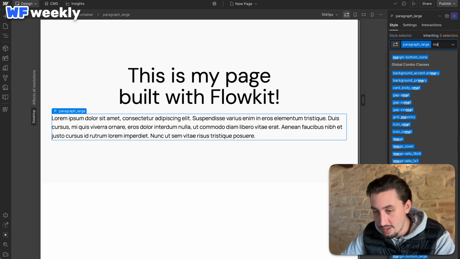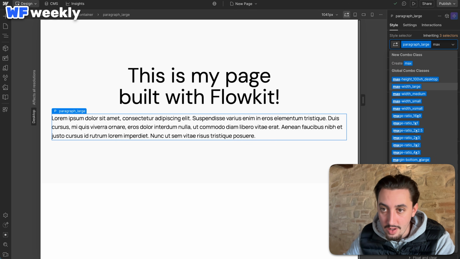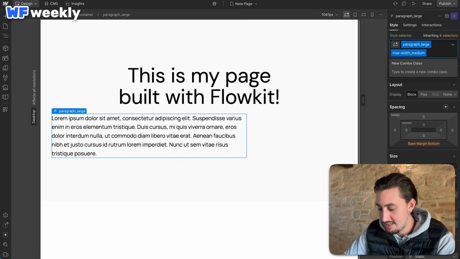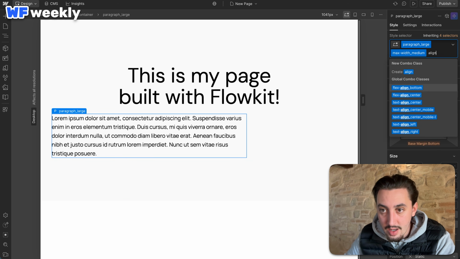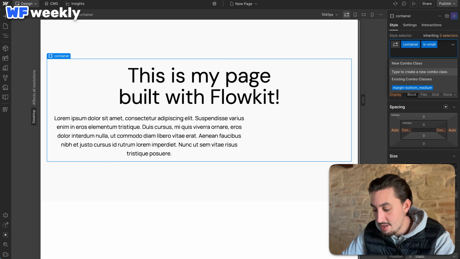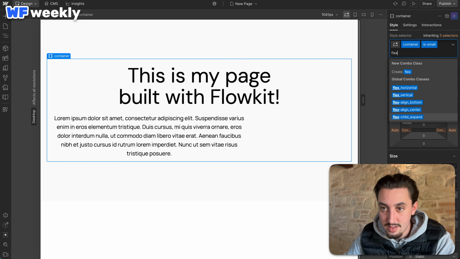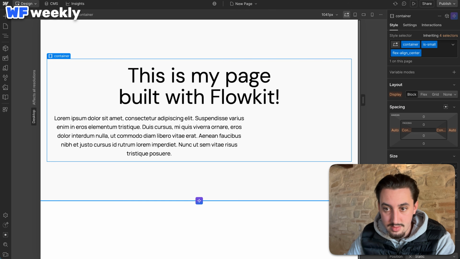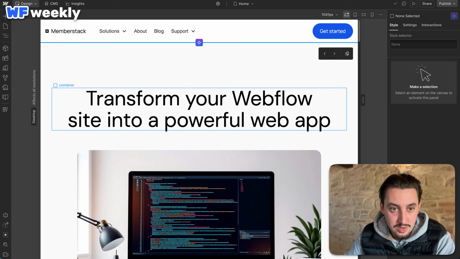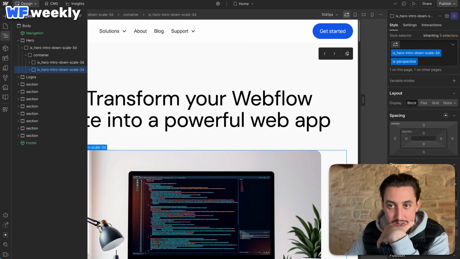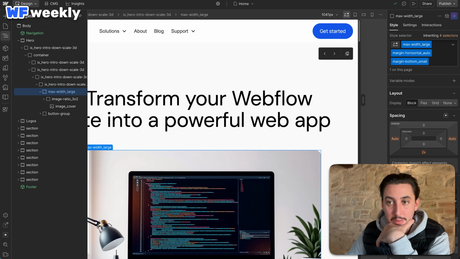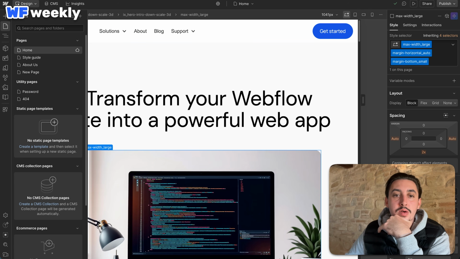How would I set a max width to this? Max width, beautiful. Max width, medium, let's say. How do I align this center? Flex align, no, that's not flex. What about this? Maybe this would be flex align center. Then it would, no. Okay, back to the homepage to see how they figured out how to align things center. Okay, these are not centered. What is centered? Margin horizontal auto.